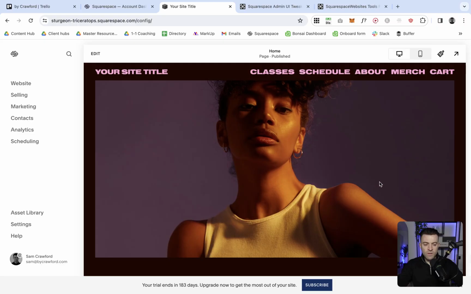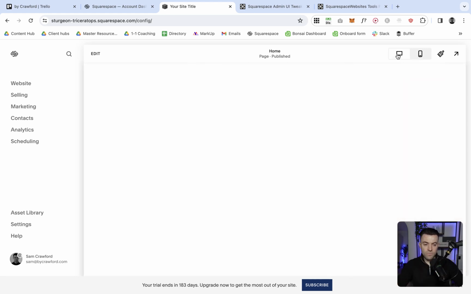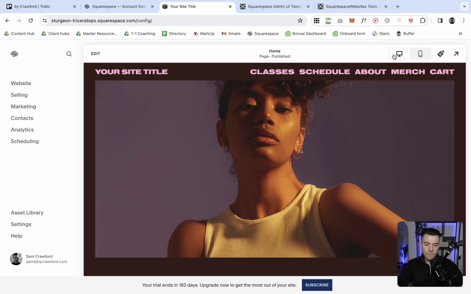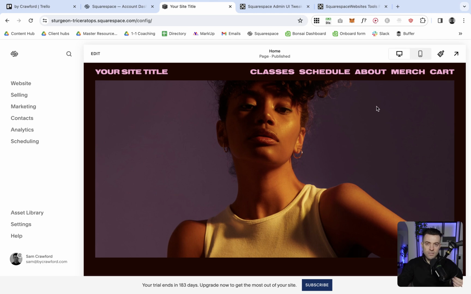So we've got our site here, and you can clearly see that we've got a desktop view and we've got a mobile view. So we can toggle between those. Great. But there's no way, unless you actually go onto a physical tablet, to see the tablet view.